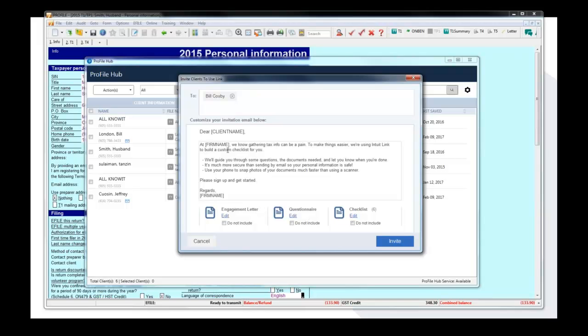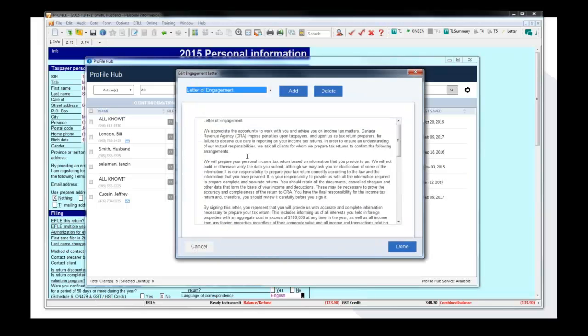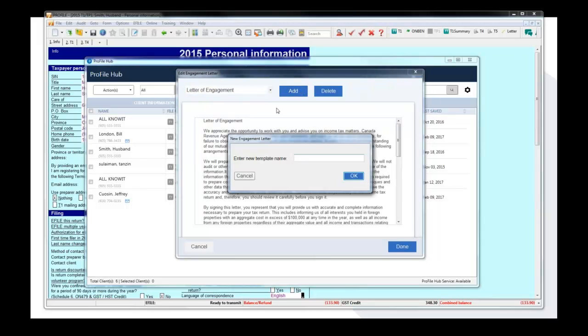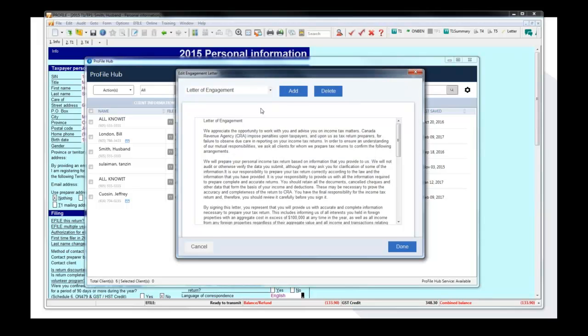So the engagement letter will look like this: dear client, we know gathering info can be a pain, and so on. You can customize this if you'd like to by just clicking on edit, and then you can change your letter of engagement. Okay. If you want to add or create one, then you could use this add option, and then you can create a new template and create your letter in accordance to your preference. I'm just going to use the default letter template here, and I'm going to include that in my invite.